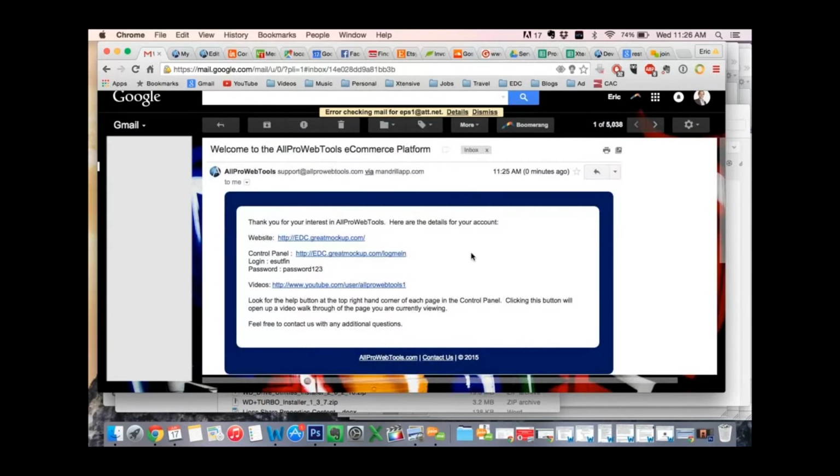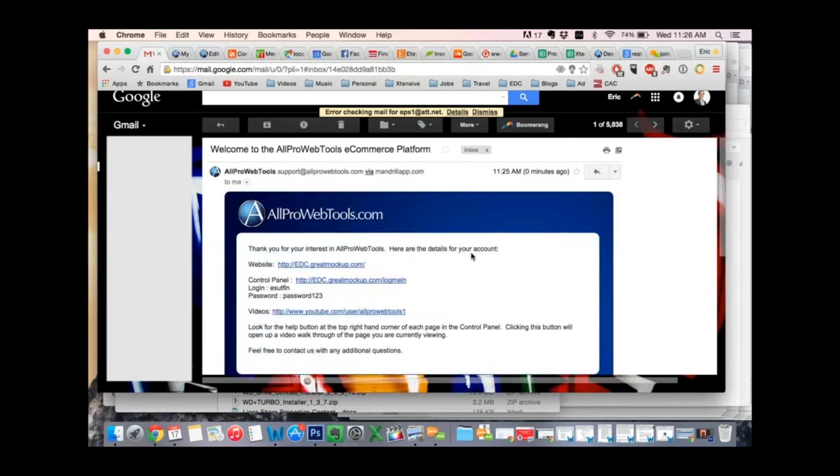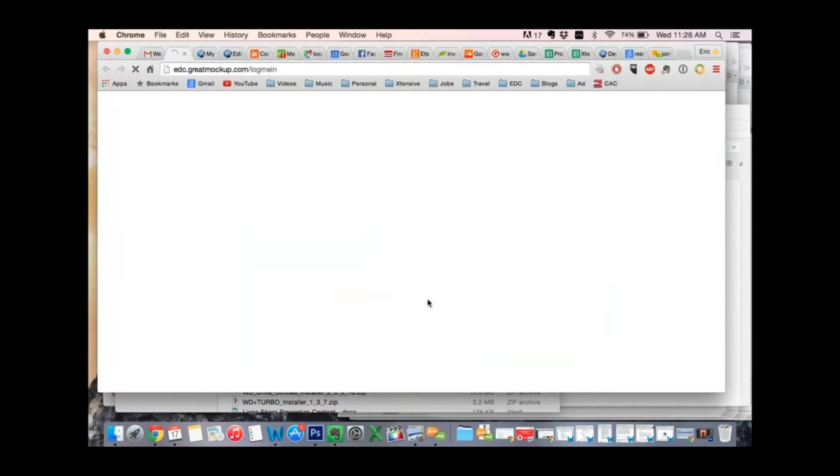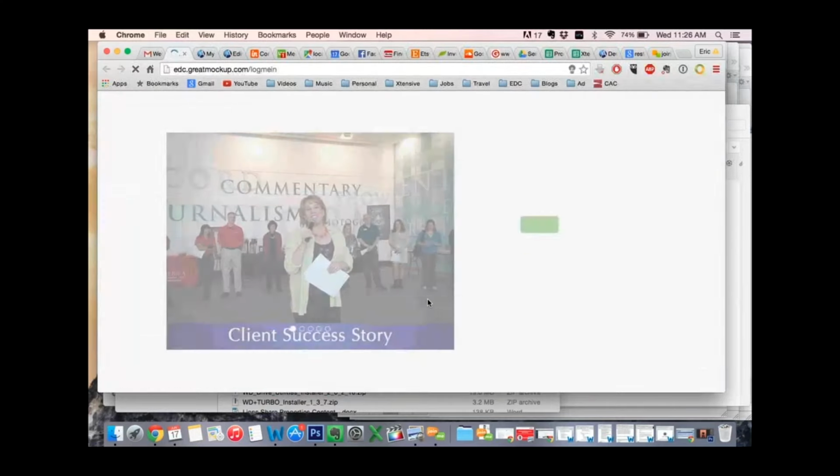There it is. Yep. So that's going to invite your new user to click on that control panel link, and you notice that takes them to greatmockup.com, and then it's going to ask them for the password.